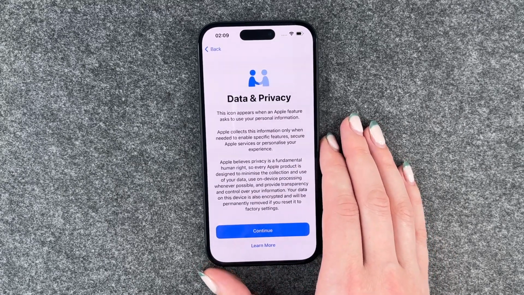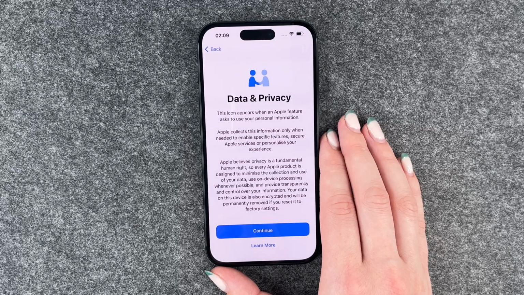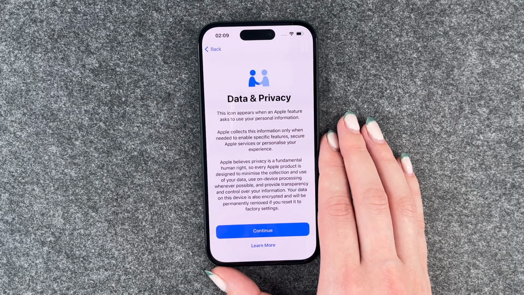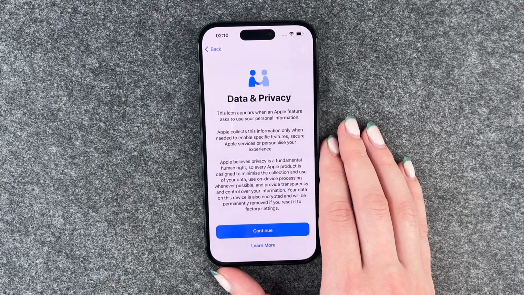Then we come to data and privacy. This icon appears when an Apple feature asks to use your personal information. Apple collects this information only when needed to enable specific features, secure Apple services, or personalize your experience. Apple believes privacy is a fundamental human right, so every Apple product is designed to minimize the collection and use of your data. Use on-device processing whenever possible and provide transparency and control over your information. Your data on this device is also encrypted and will be permanently removed if you reset it to factory settings.